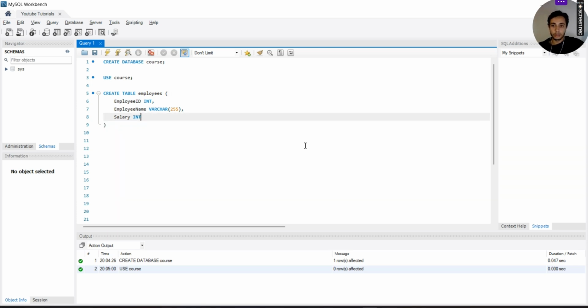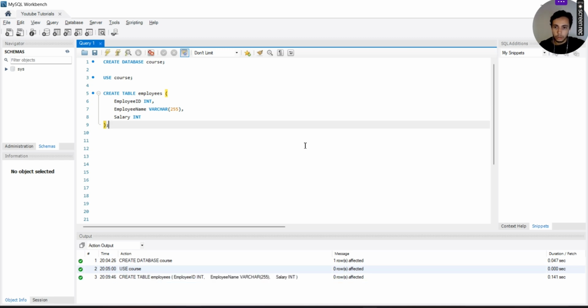Now because we don't have any other column, in the last column we don't have to add a comma. And as I said earlier, don't forget the semicolon at the end of every line in MySQL Workbench. You now created that table.